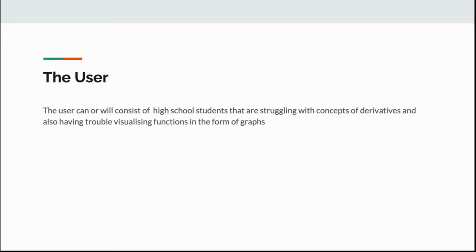Now, obviously, the user for this particular prototype will be high school students, but it's not only restricted to that, right? It's open to anyone who's struggling with the concept of derivatives or just having trouble visualizing graphs and how you can represent functions visually.